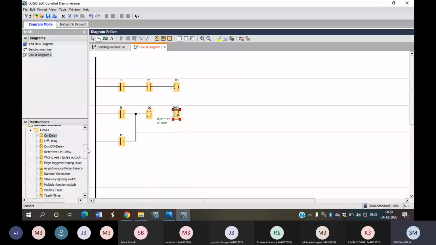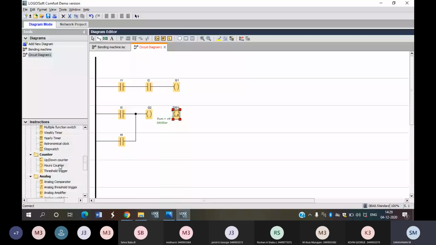So like that the timer is there, and the counter is also there. Up counter and down counter are normally used, right? I'm giving the overview of this software. Selva Babu sir will explain clearly each and every program in separate classes. So here the counter is available.